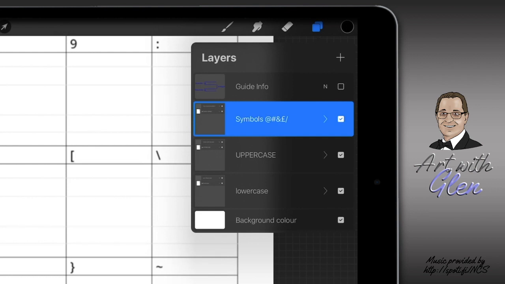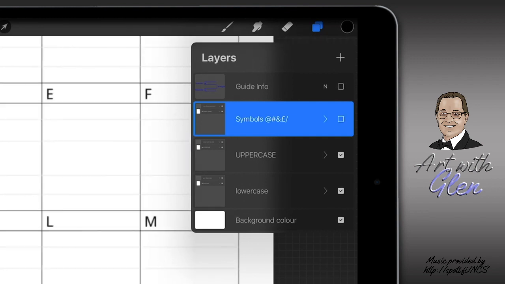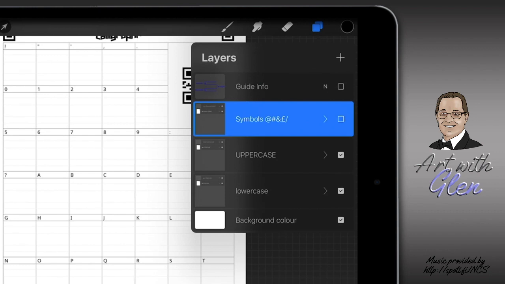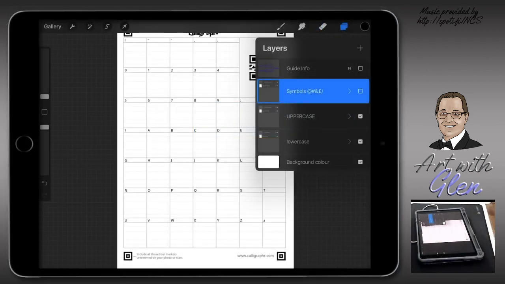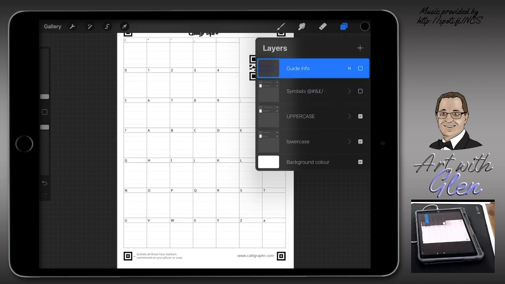Okay, now I'm going to turn off that symbols layer and just resize my canvas there for a moment. And what I want to talk about now is that guide info layer. Now, I created this. You're not going to have it turned on while you're creating on your other layers, but I created it so that you could understand how the guides within Calligraphr work.